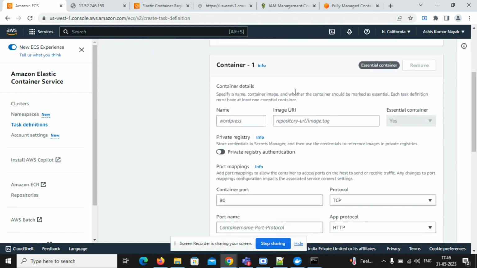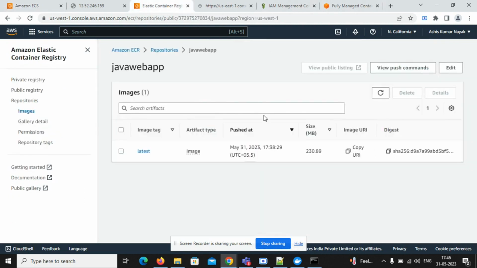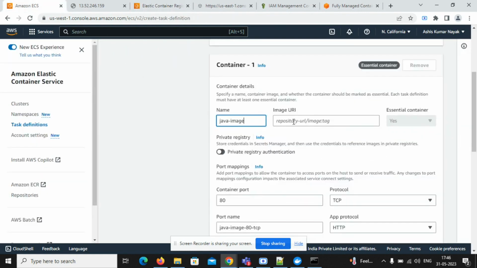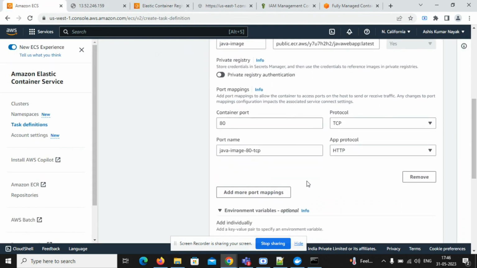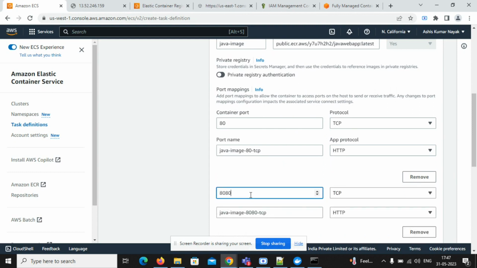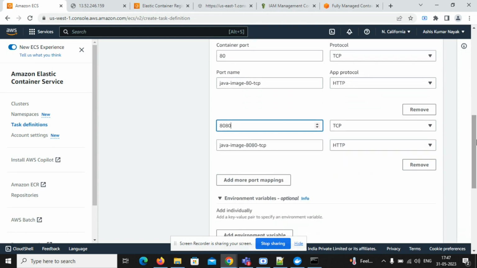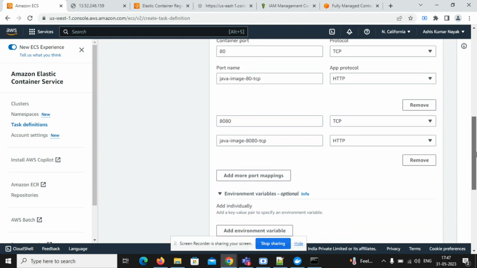Here it's asking for the image URL. Let me give it a name, Java image, and we will copy the URI of the image that we have uploaded into ECR. I have copied it, pasted. This is the part where you provide the ports we will use to access the public URL. By default it's providing 80. Let me add one more port, that is 8080, and it will be HTTP. We can add more ports and protocols like HTTP, HTTP2 and others. So I have added 8080.